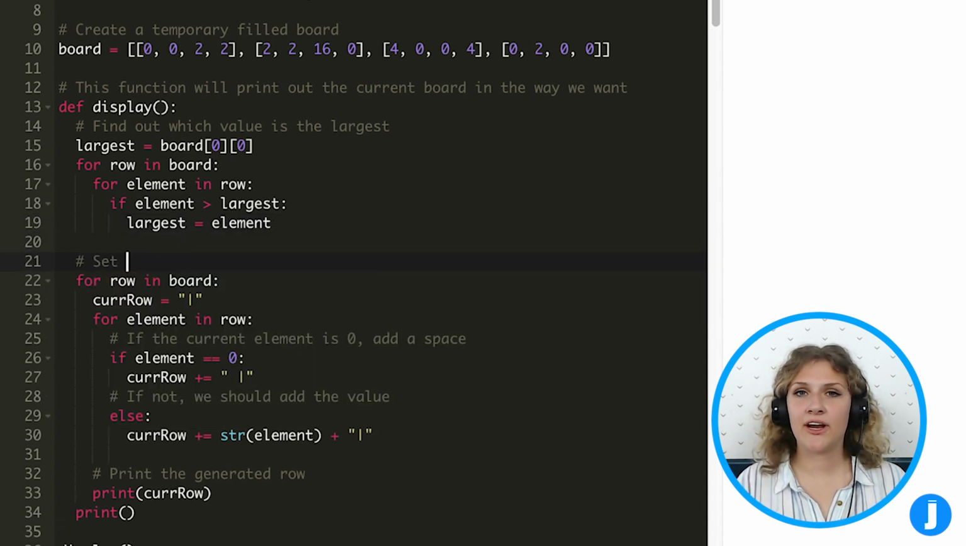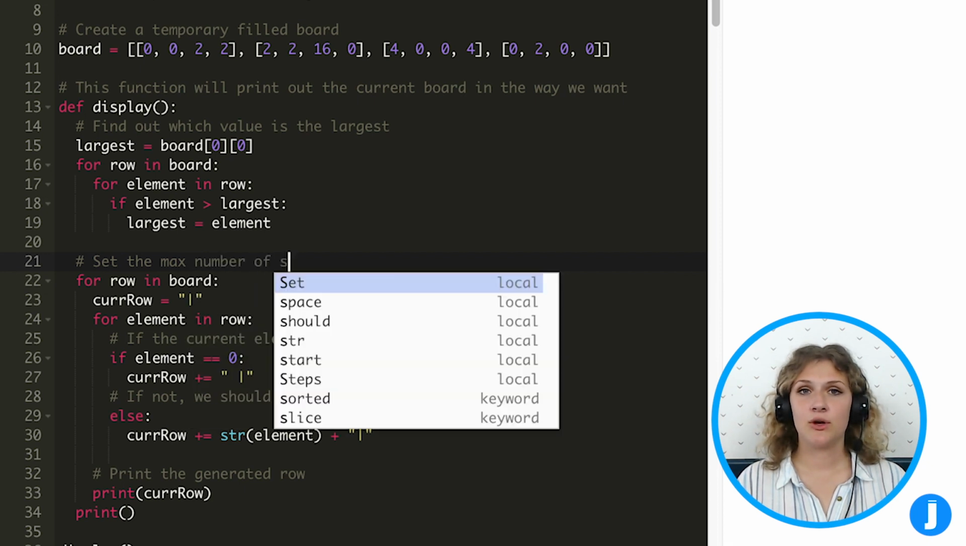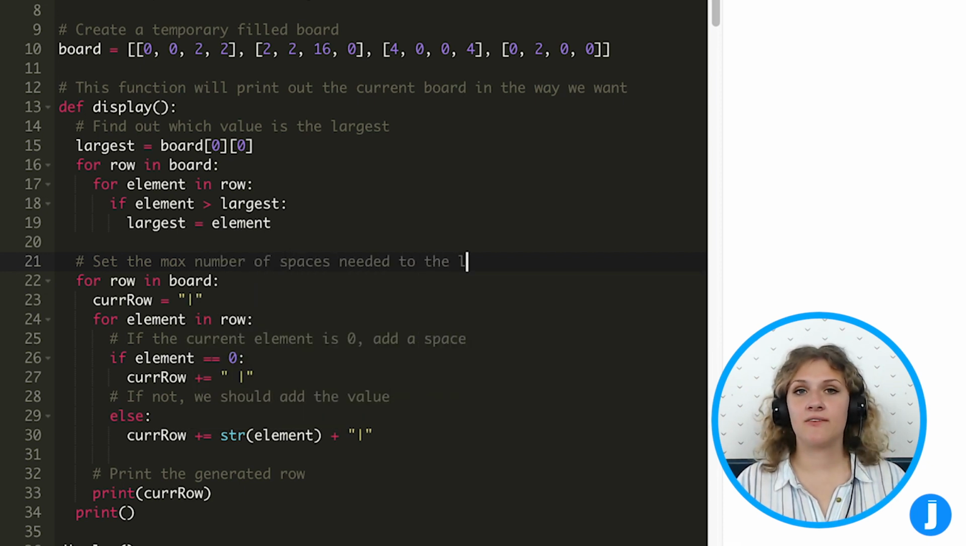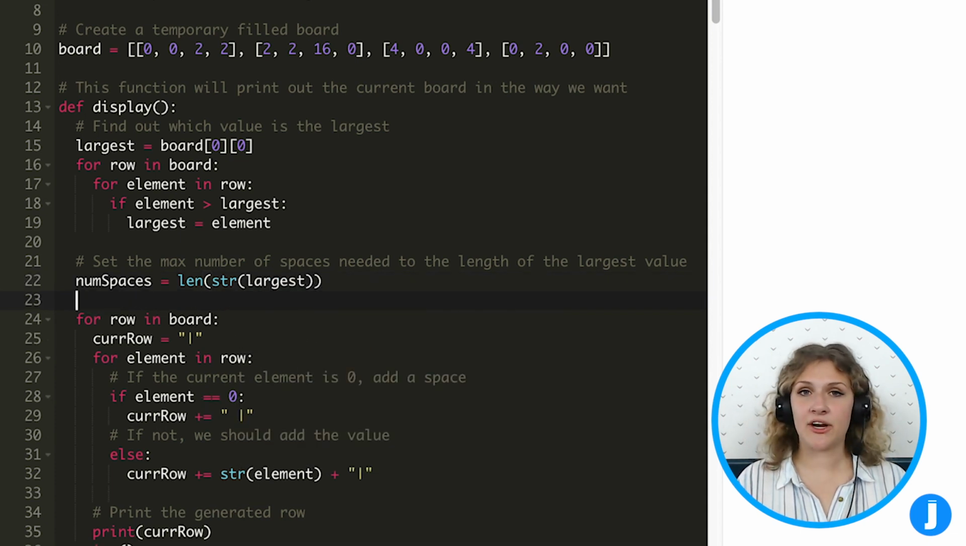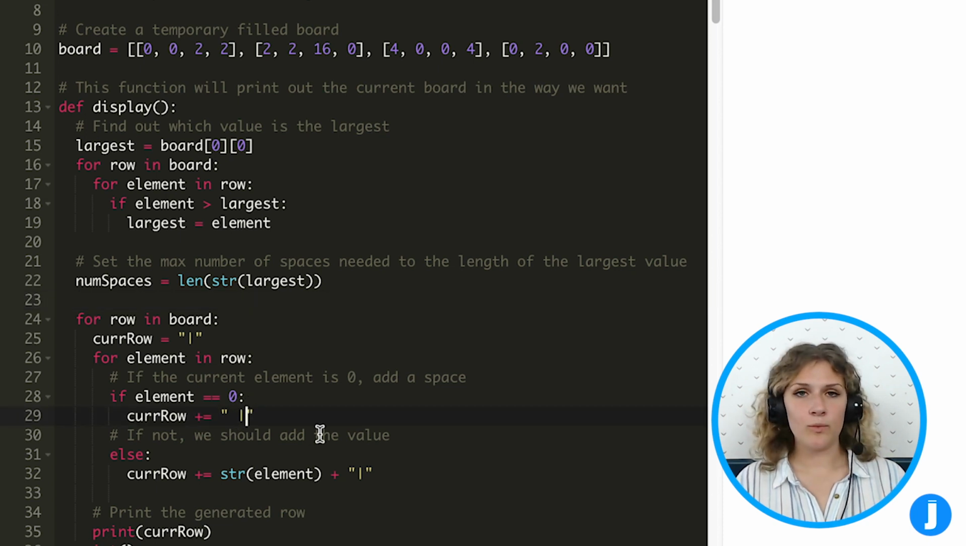Then, we can create a variable called num_spaces, which we can set to be equal to the length of the largest number. We just have to use the str function because len does not work on integers. Now, this variable holds the number of spaces we need in an empty cell to accommodate the largest value. So, we can change the line where we add one space to cur_row and make it so that it adds the correct number of spaces by multiplying the space by num_spaces.